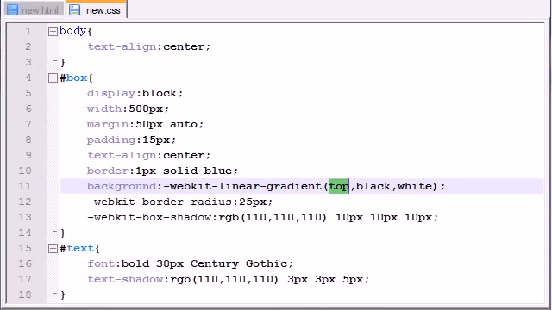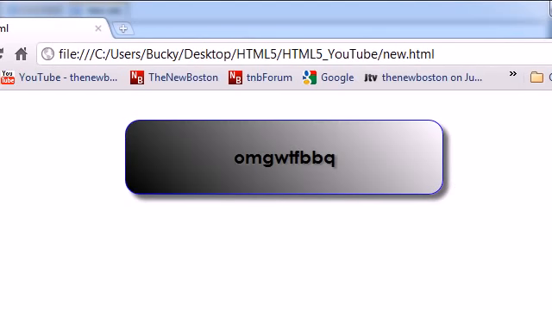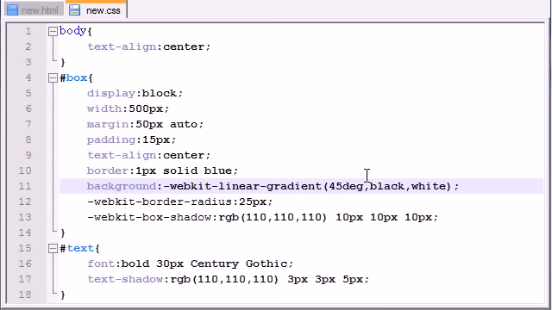So now if we refresh this, we see that we get a nice black to white gradient starting at the top. Now the values for this are top, bottom, I don't even know if left and right, but I do know that you can have degrees, and if you want to have it fade at an angle, you put something like 45, and DEG stands for degrees. So now we should get a nice 45-degree angle just like that. So that is pretty much how you can use a linear gradient.